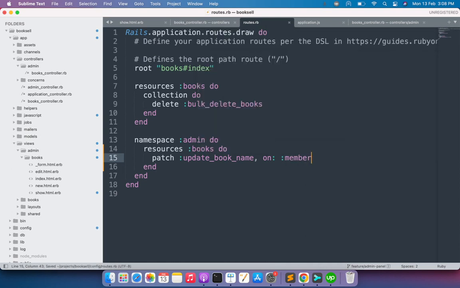Since I have only one member action for now, I'm using on member. If you want, you can create a block like this as well, so you just need to replace this collection with member and do the same thing. But since I have only one member action, I'm using this on member syntax.